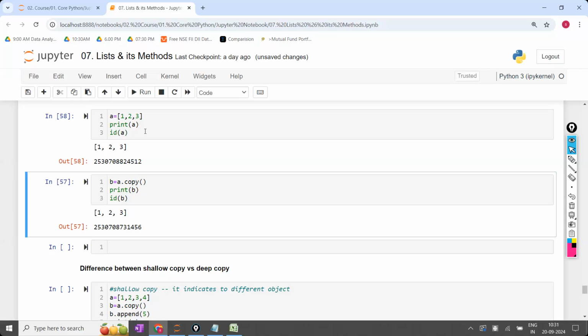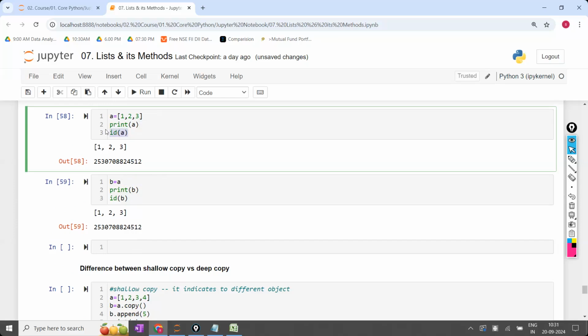One more time I'm executing A. This time I'm not writing dot copy. Now see, the same values are copied, and the address is also copied. Both are indicating to the same object. That is the difference between both of them. Is that clear now?